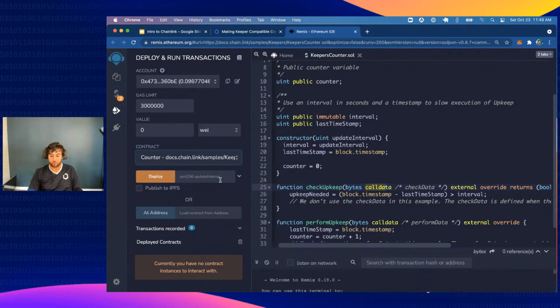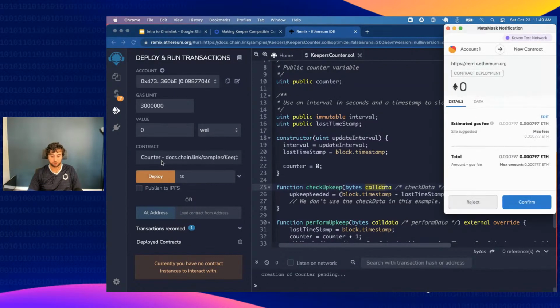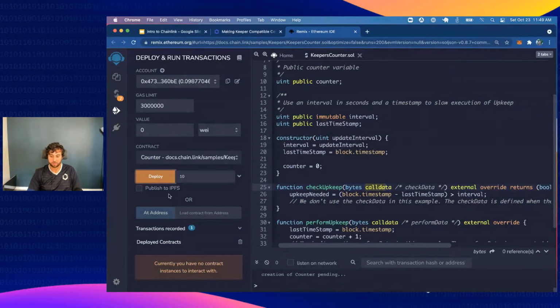So we need to define our constructor. How often do we want the keepers to perform upkeep? I'm going to say every 10 seconds. We'll put 10. This constructor is a uint. All right, we should be good. Deploy, we're pointing to the right contract, not the one we're importing. Pay our gas fee.